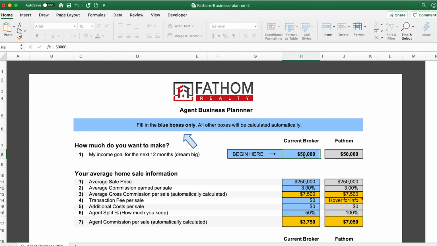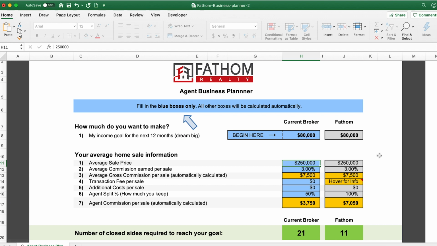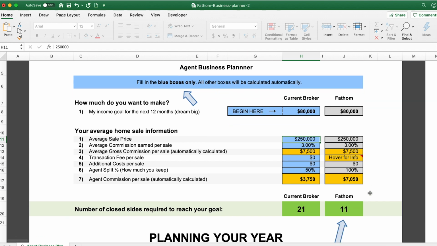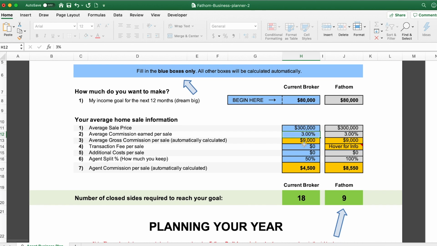So let's start with that income. Let's say you are looking for a nice, healthy income of $80,000. So we'll punch that number in there. This is going to show you how it compares with Fathom, so you can see that. If you're a Fathom agent, this is what you get to experience here. But we have then our average sales price that is going to help us break it down. So let's say maybe your average sales price in your particular area is $300,000. There we go. And then average commission earned per sale, and that of course is just your side of the transaction. So if it's a 6% listing fee, then you get half of that. That's your 3%. And that breaks down to $9,000 in gross commission before fees and that kind of thing.